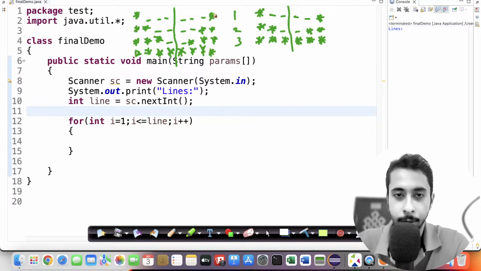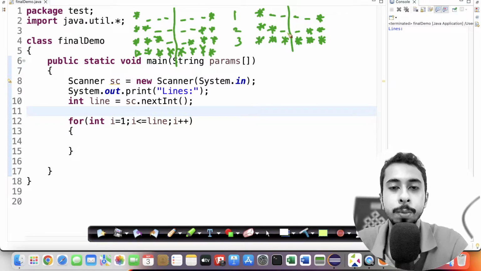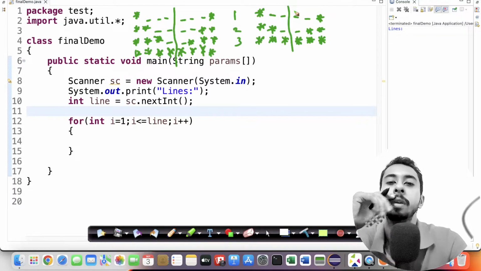So what is happening? You can see that at line number 1 we have 4 spaces, right? And at each line the number of spaces is decremented by 2. That is fine, but how to come up with the number of spaces at the beginning? At the beginning we have 4 spaces. That is a question, right? Now how do you solve it?